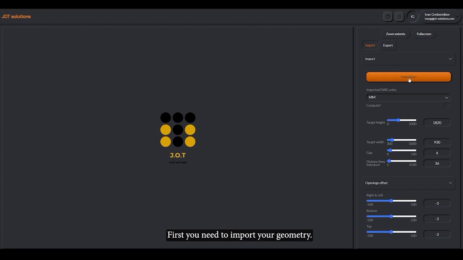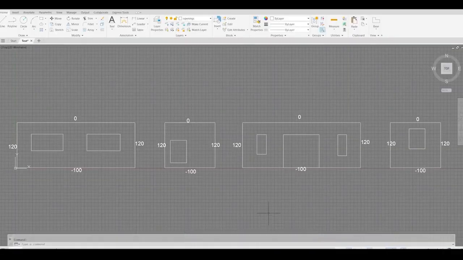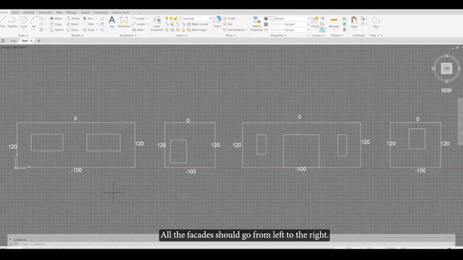First you need to import your geometry. It should be DWG with your facades. All the facades should go from left to the right, and their height relative to each other is important as well. The DWG should contain 3 layers: boundaries that will contain all the walls, openings that will contain windows and doors, and facade overshoot. Facade overshoot is basically an offset of the panels from the facade.